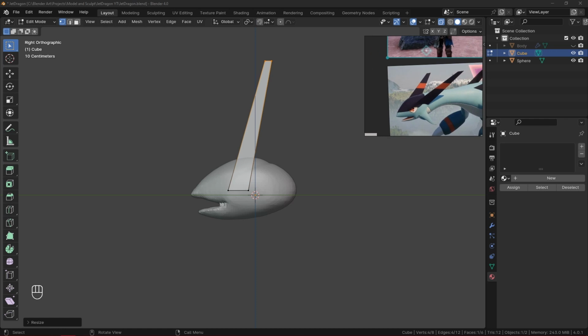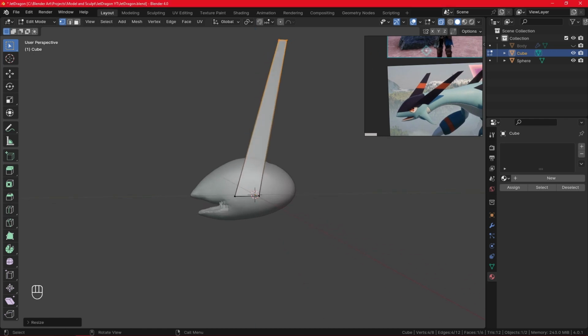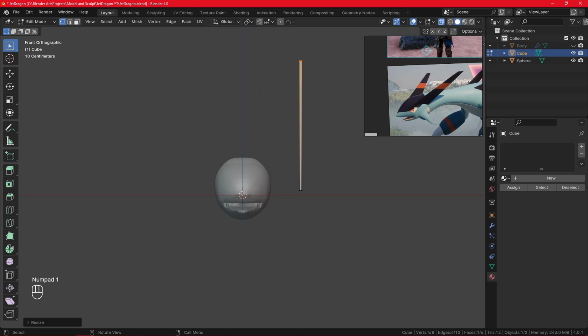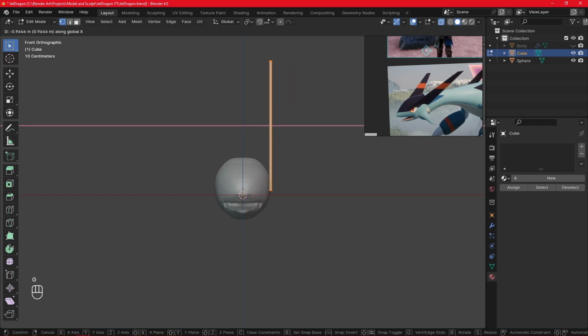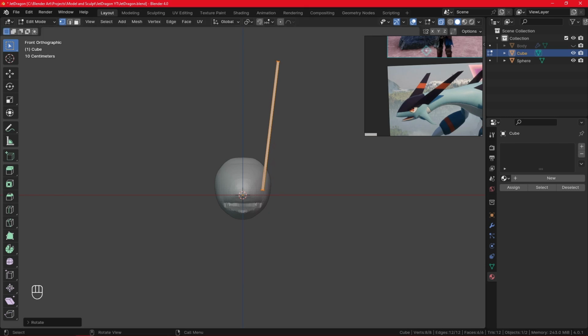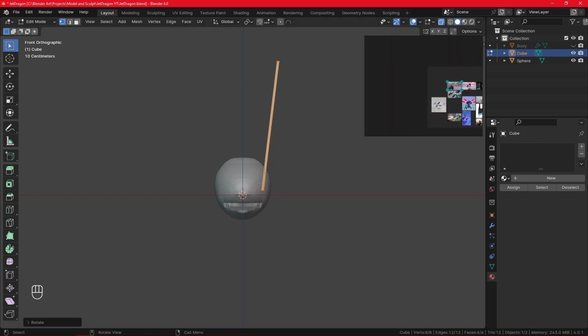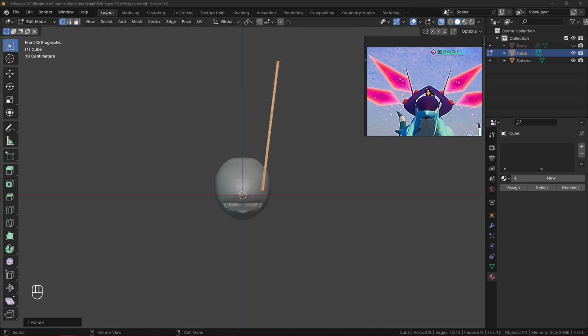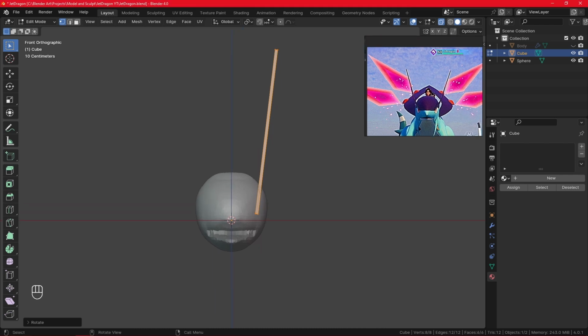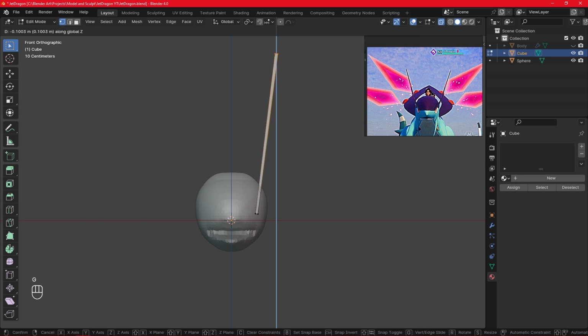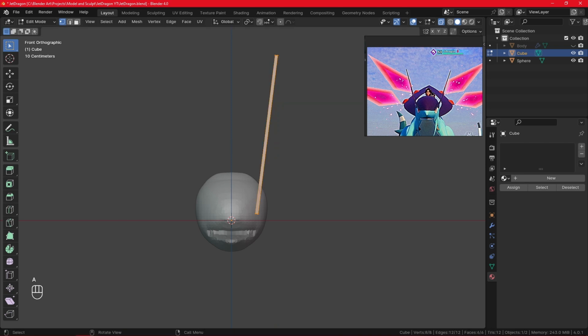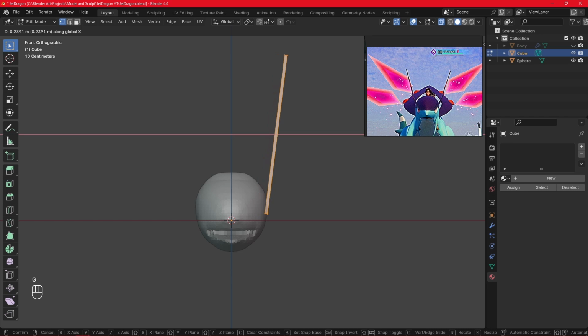On this reference here, I can see the angle more clearly. And now let me just try to position it from the front view. So I'll need to angle it a bit to the side like this. And you can see it is not exactly as straight as the panels, so I'll need to, okay, let me just make this. I'll need to pull it away from the head a bit more.